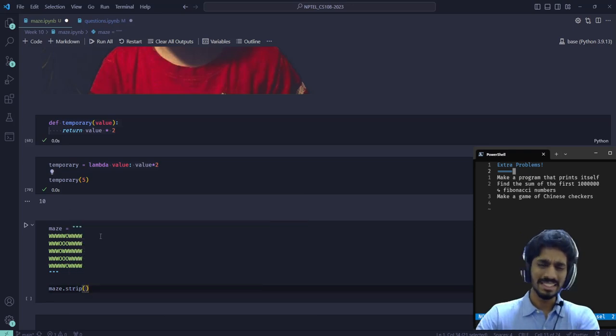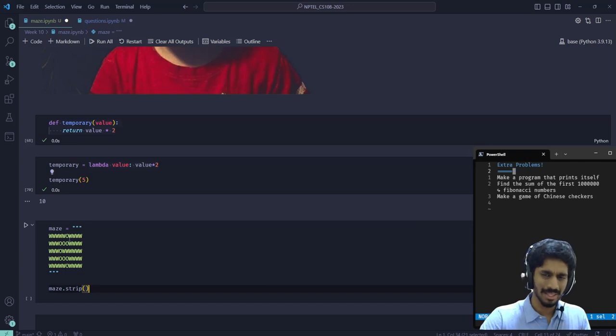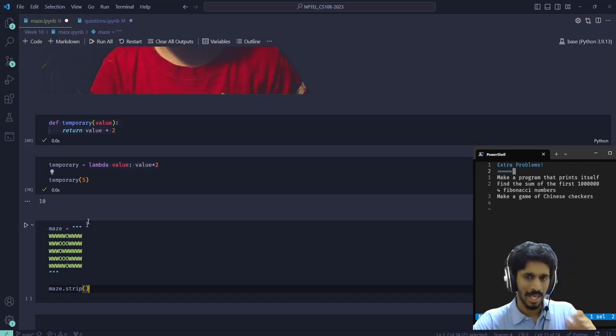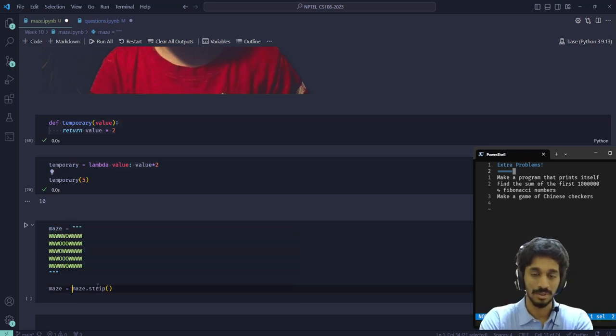It's possible that a string has empty spaces at the front and the back, and I don't want that, so I'm just doing the strip. Maze equals maze dot strip.